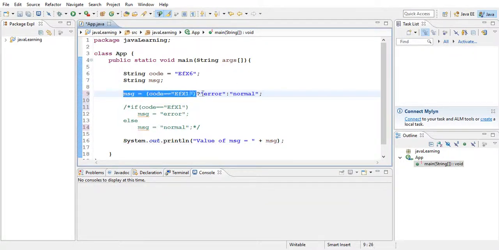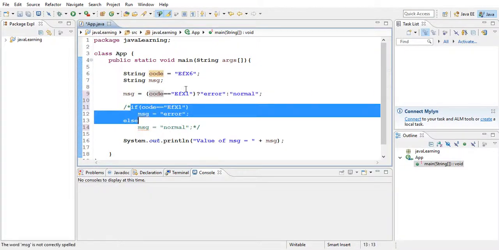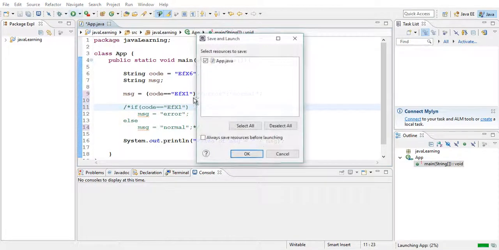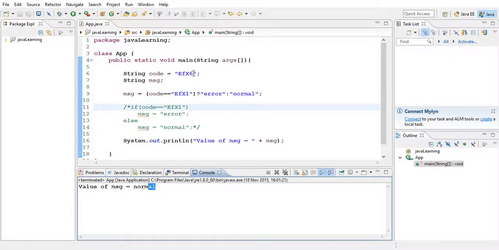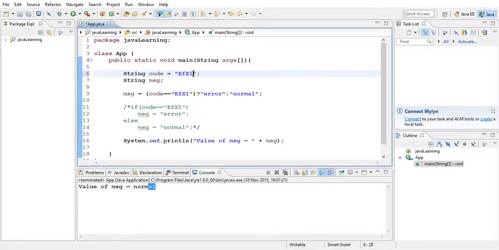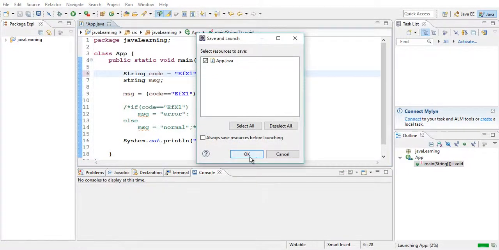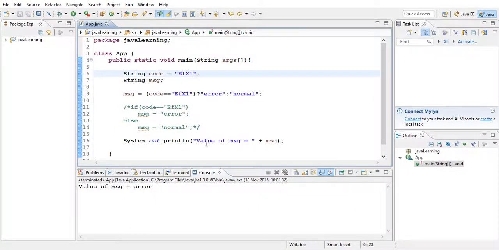So this one line code will be the same as this whole part. If code is equal to EFX1, then MSG will be error, else it will be normal. Now when we run the program, we will get normal because its value is other than EFX1. And if we change this to EFX1, we will get error since this condition is true. When this condition is true, the part with this question mark will be executed, otherwise the part after the colon.